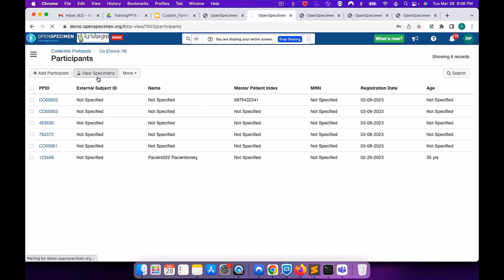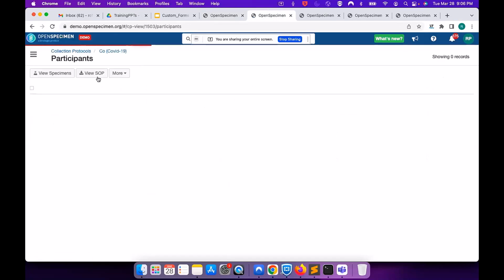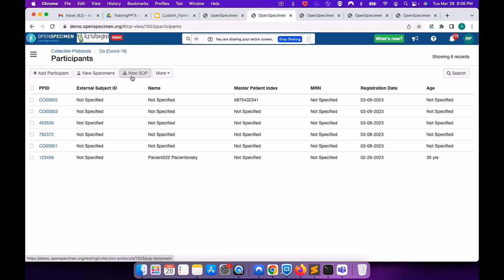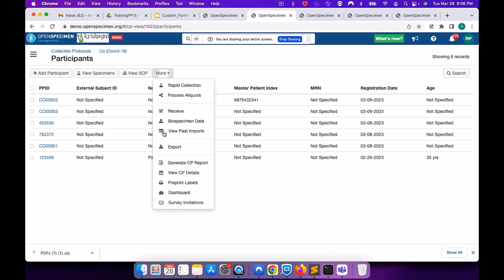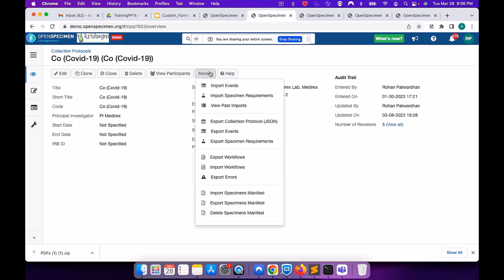Now, if you go inside the study, you will be able to see this. So if you have a PDF document or something like that, all you need to do is click over here and the SOP will be downloaded for you. So this is one way. And the other way is to create a custom form at the collection protocol level. So whatever SOP you have, you will be able to attach it and see it on this level. So that is possible. You can do that.